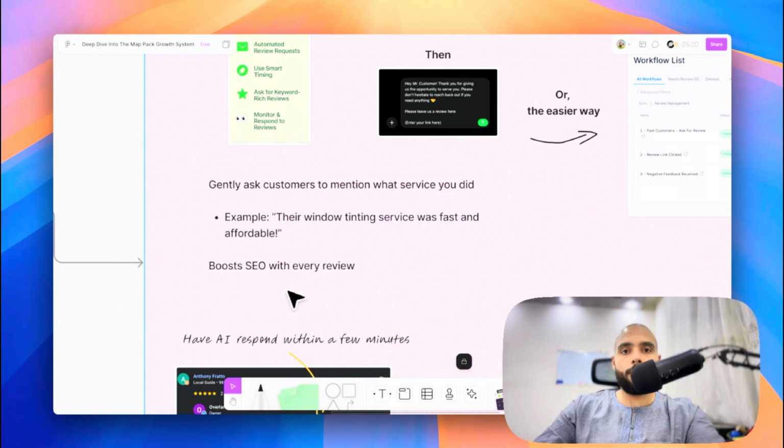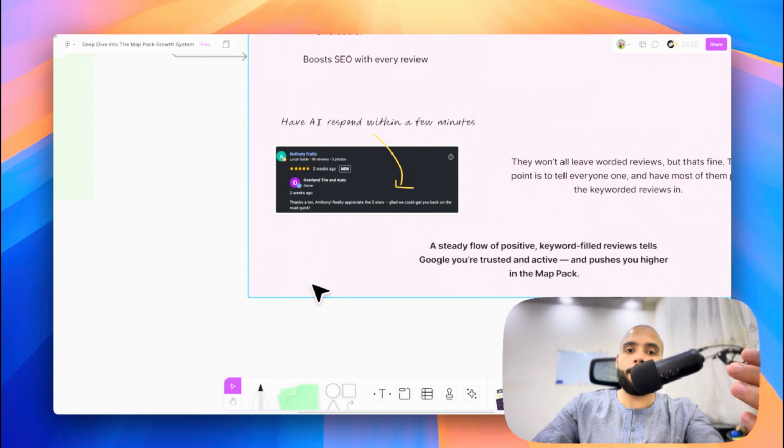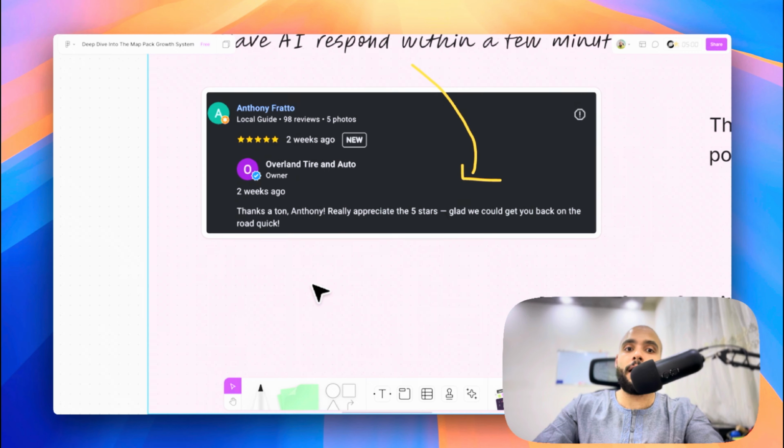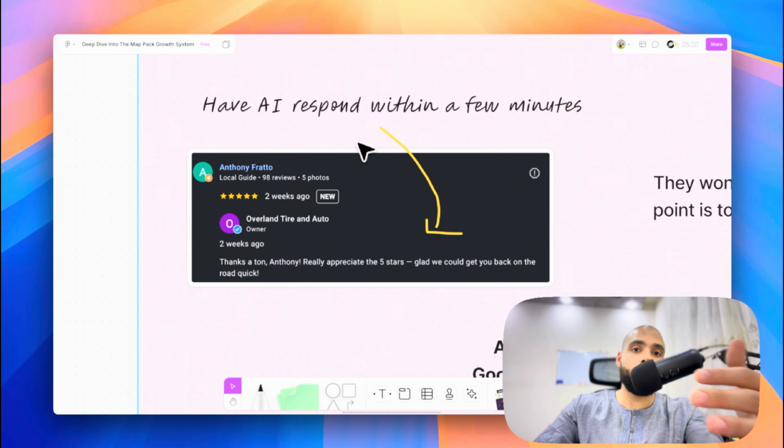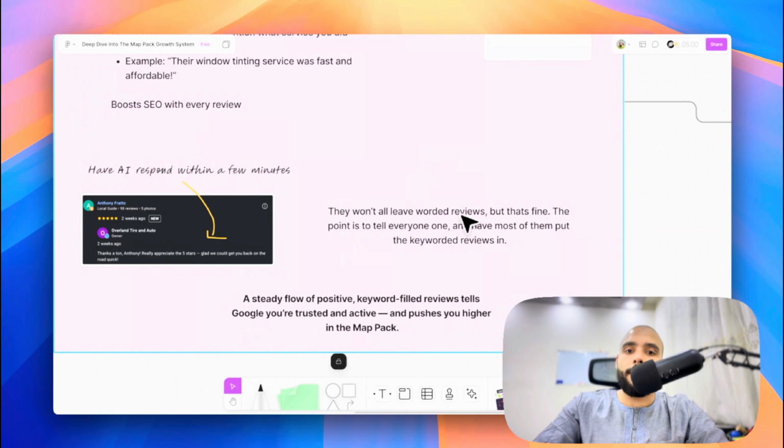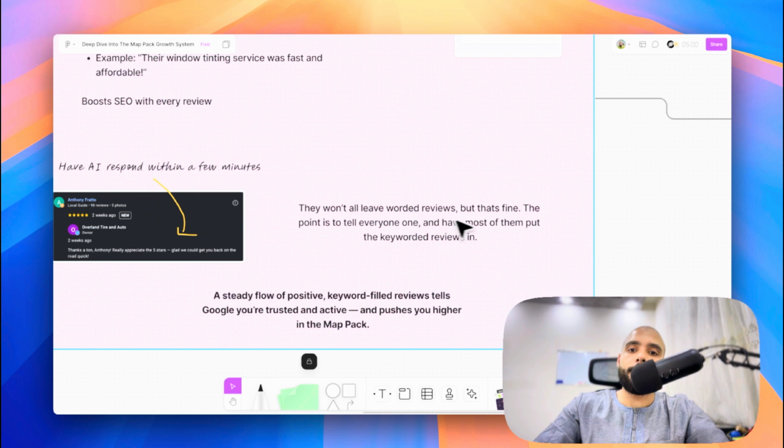Basically, Google looks at those reviews and says, oh, all these people are talking about the window tinting at this place. They must be known for window tinting. Does that make sense? The cherry on top for reviews is responding back to them. So if you have time, respond back to your reviews. If not, you can have an AI respond within a few minutes just to make it more human-like. You're going to send out all these messages, but they won't all leave worded reviews, but that's fine.